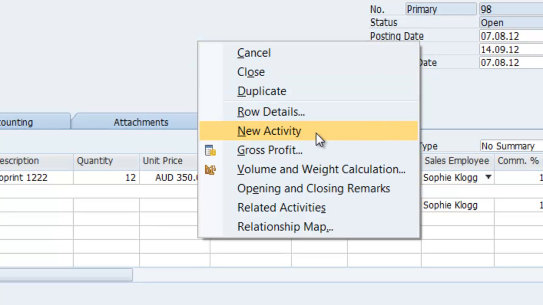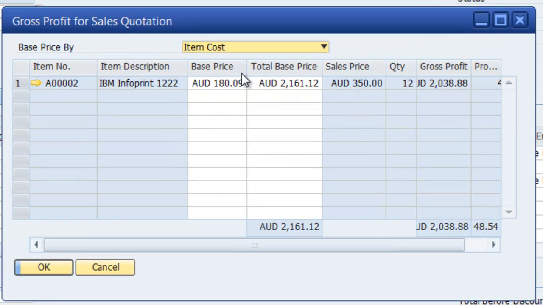I can create an activity against this quotation which will attach the quotation to the activity. Now the reason to do this is this might be a quote and I want to send it to my manager. I can create an activity in SAP Business One. The activity will automatically then attach this quotation as an attached document or a linked document, and then the activity can be assigned to my manager. And it will appear in his inbox. Let's have a look at the gross profit for this quotation. I click on gross profit, and there what I can see is the gross profit is $2,038.88. And I can see the basis of the base price for that calculation.